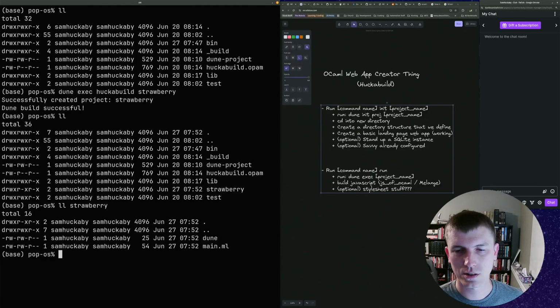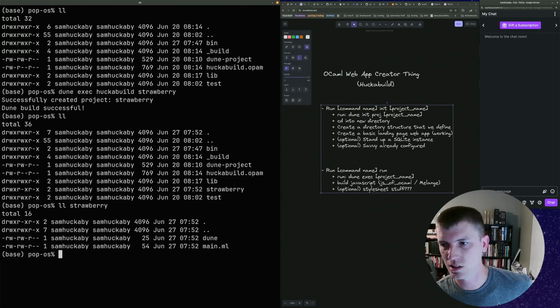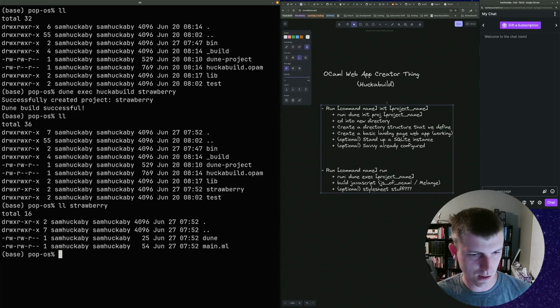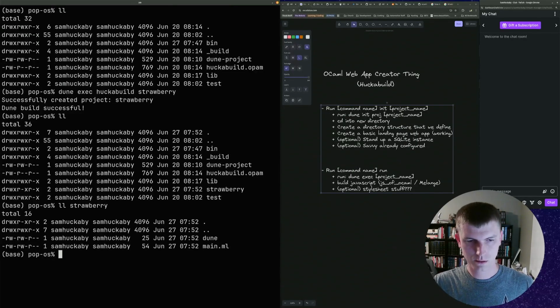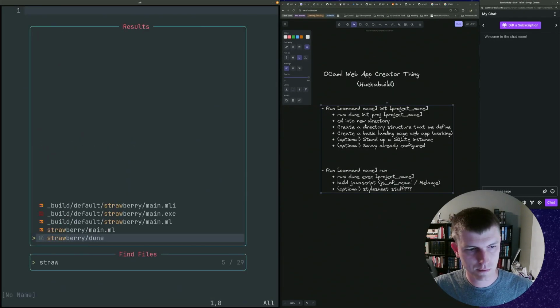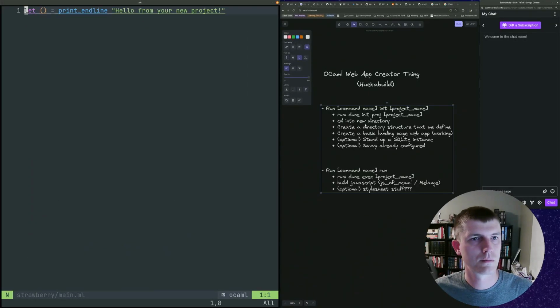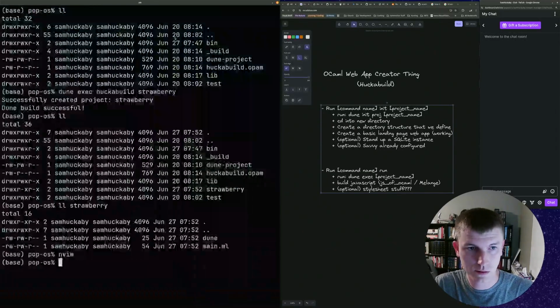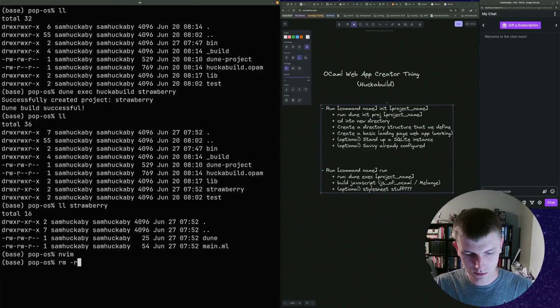I feel like I'd rather just have it use dune init project to create this new directory, and that would be significantly easier. I feel like this AI generated one is trying to do way more than it actually needs to do. But, you know, sometimes that just is how it is. Upside though, if we go into strawberry, it actually did build things the way we expected, so that's cool. Be gone, strawberry. All right.